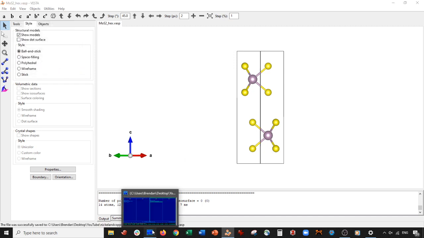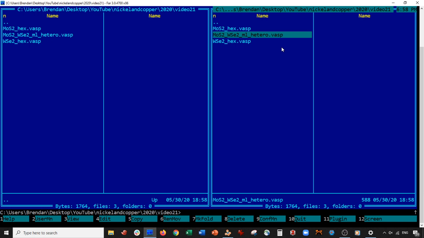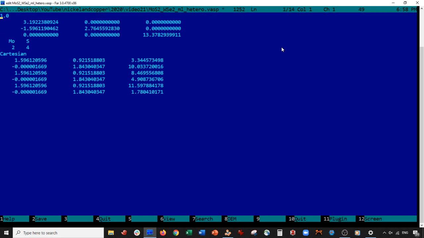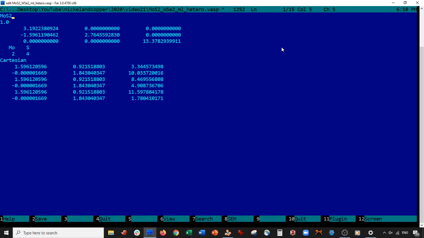Okay, now come over here to your text editor and come into here. This should have everything for just the molybdenum sulfide. So first thing I'm going to do is rename the file, how we had it, molybdenum sulfide, tungsten selenide, monolayer hetero. And this is for the molybdenum sulfide. What we're going to do is actually do this for the tungsten selenide as well. So let's go ahead and copy this. Just keep this here actually.